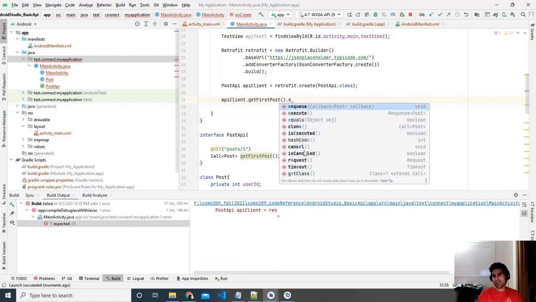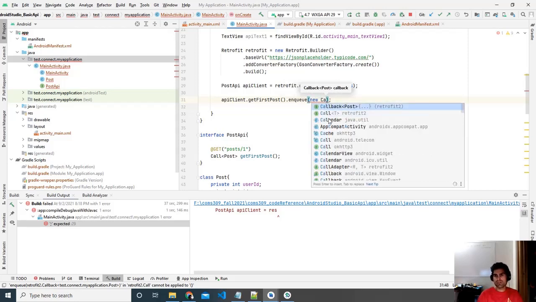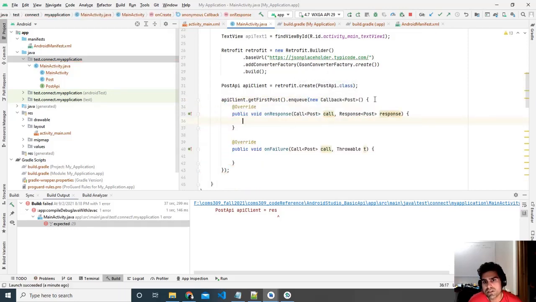So let's use the enqueue function. And what is the argument over here? It's called the callback post. So let's see what that is. New callback post, Retrofit. This callback function is essentially saying that once your turn comes in the queue and it's time for us to process your stuff, what do you want us to do? On response, what do you want us to do? On failure, what do you want us to do? This is something that we can actually utilize.